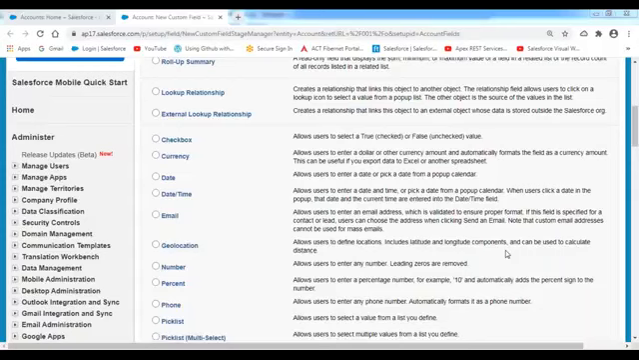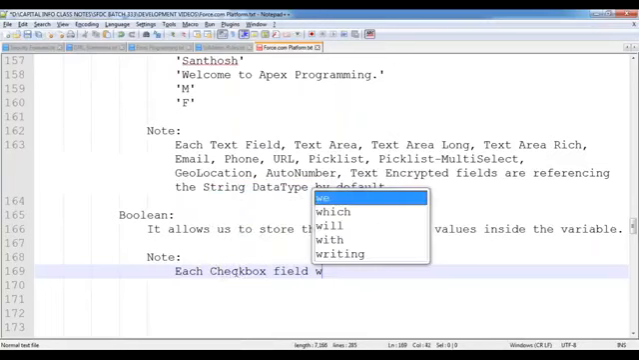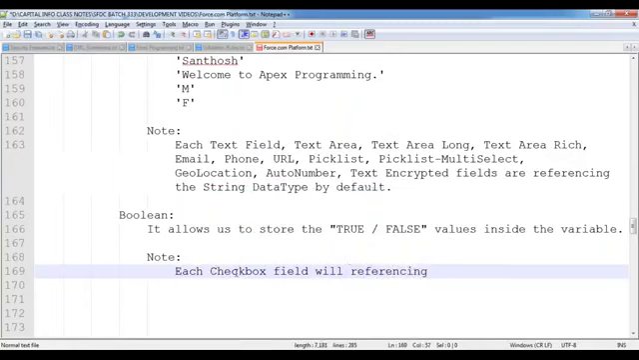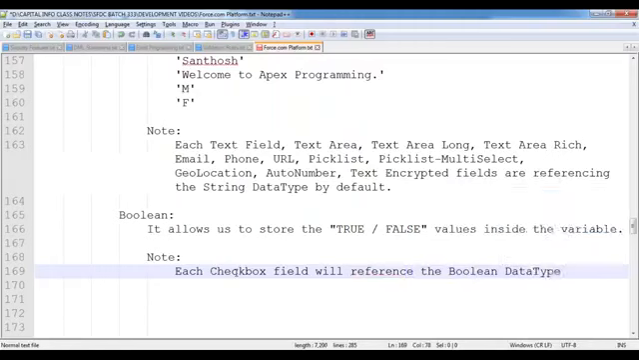Because a checkbox basically has two states, either the checked state or the unchecked state. Checked means whenever the checkbox is selected, it returns the value true. If the checkbox is not selected, it returns the value false. So every checkbox field is referencing the Boolean data type. Each checkbox field will reference the Boolean data type by default.